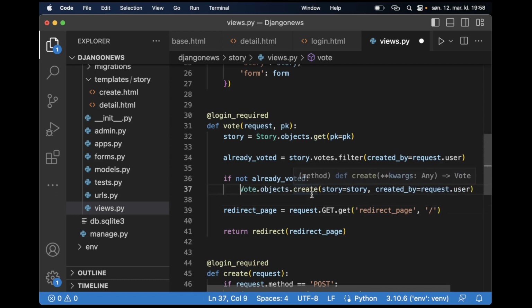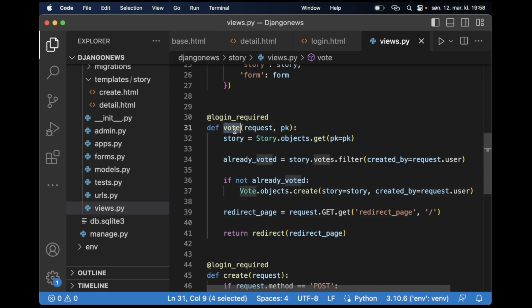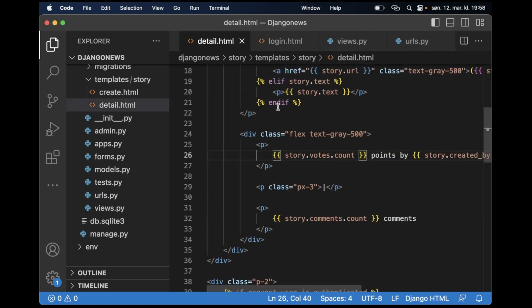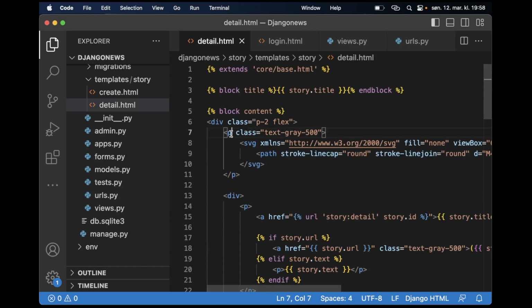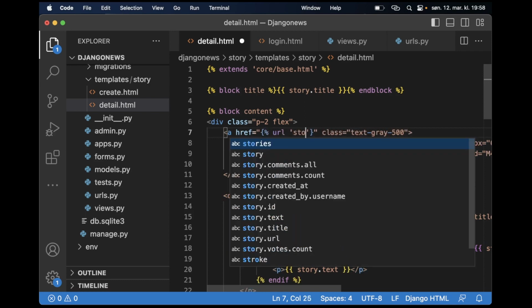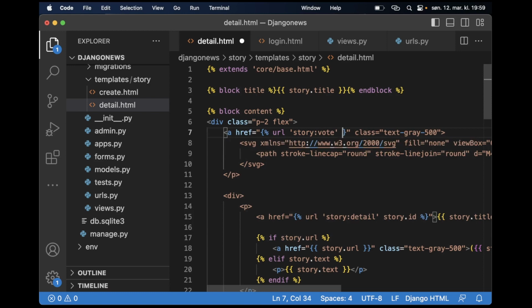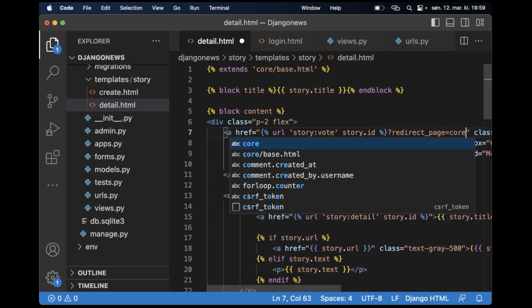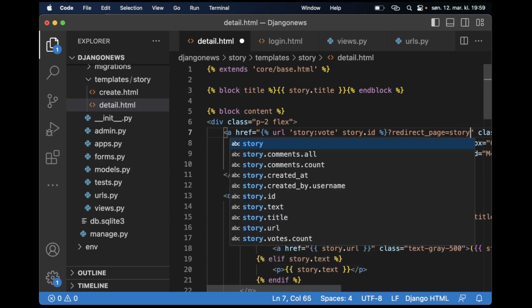So I don't need to create a variable like that. So that means that now we need to import this to the URLs, vote, vote, and vote. Okay, so if we are on the detail page, then I can fix it here. href, url story vote, and pass in the story.id. And to make it possible to redirect this back here, I say question mark redirect_page equals story. Okay, that's not very easy.